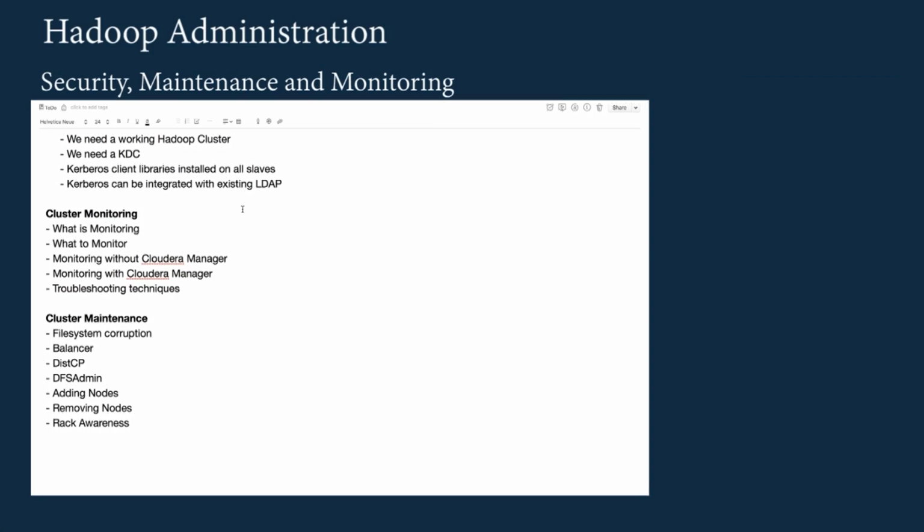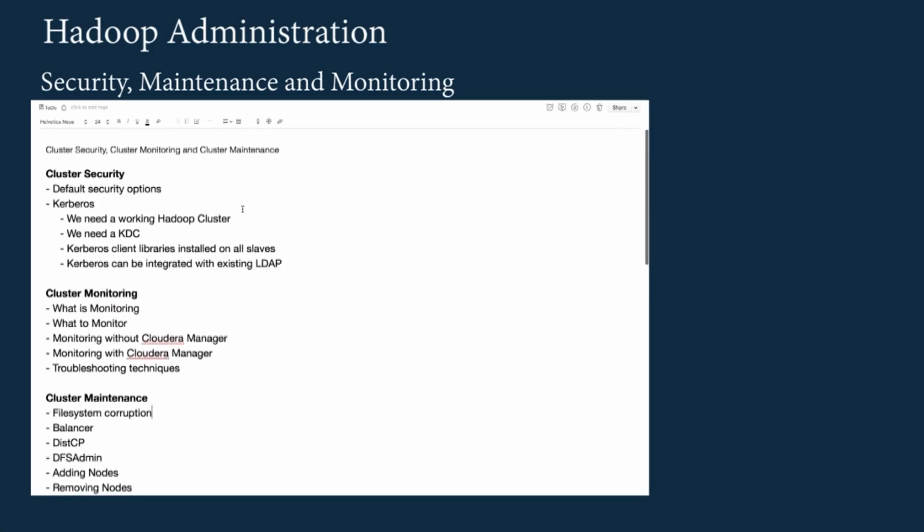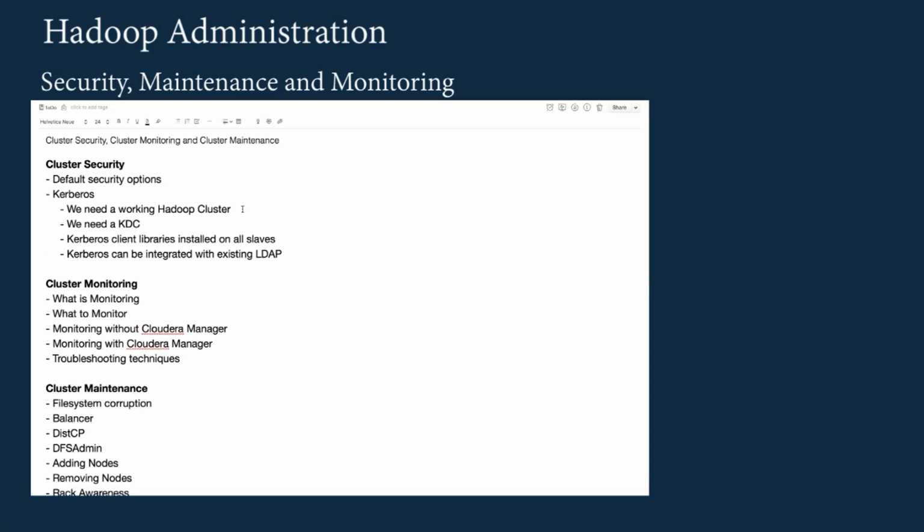On the parting note, name node is smart enough to have self-healing features where if a node goes down, name node will automatically replicate the data. As an administrator, you don't have to really worry about it. So that brings us to the end of this very important chapter where we covered security, monitoring, and maintenance.